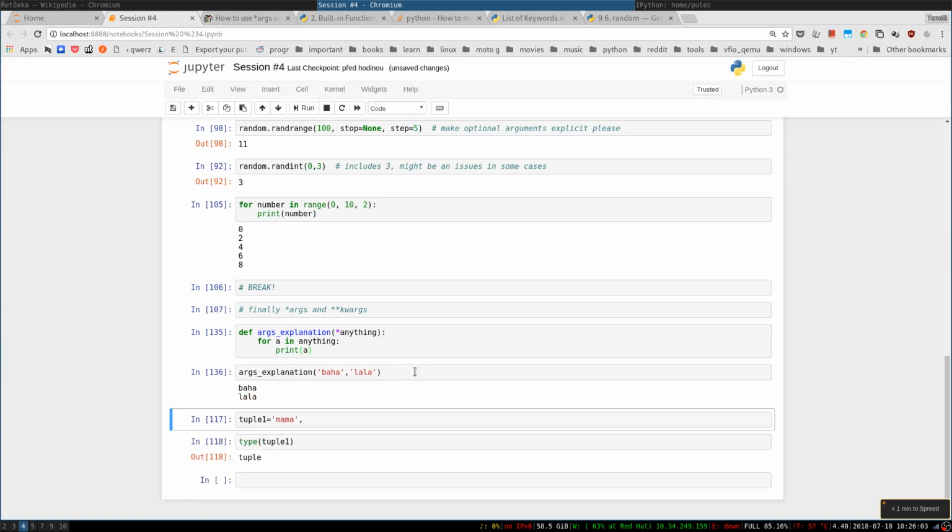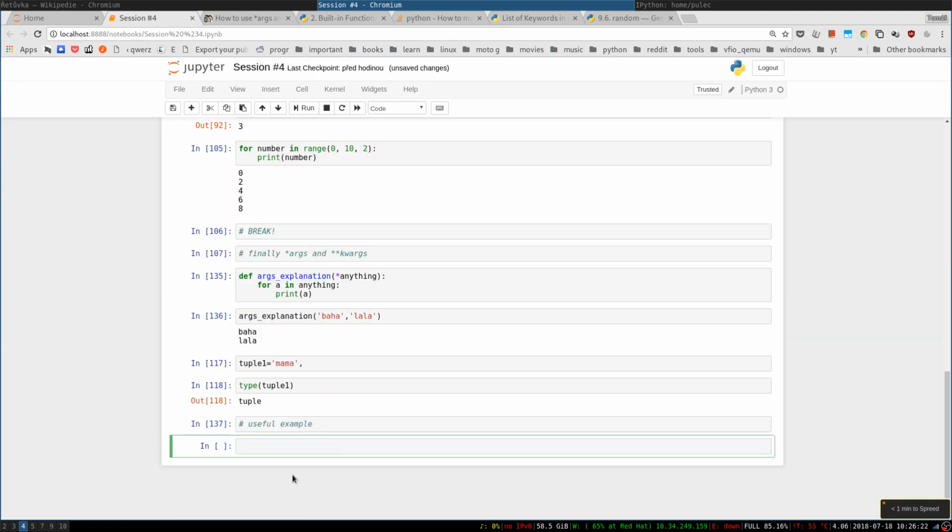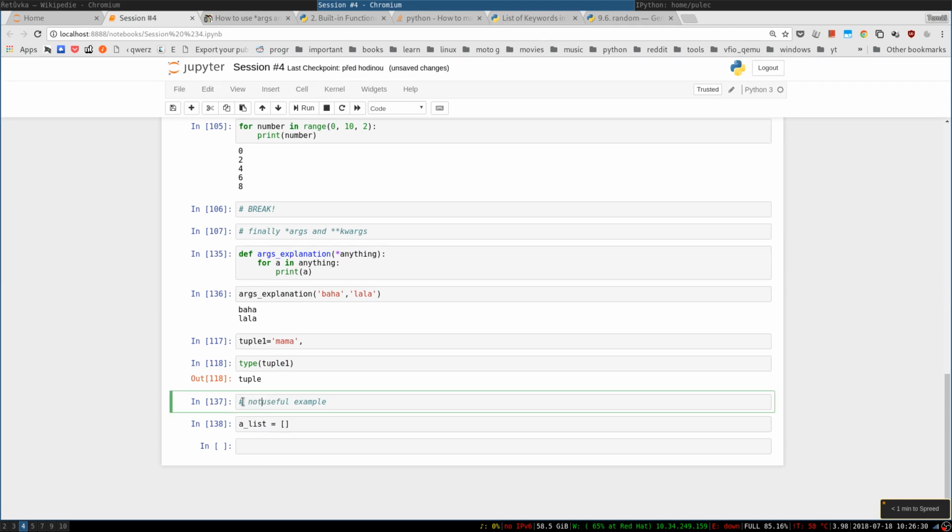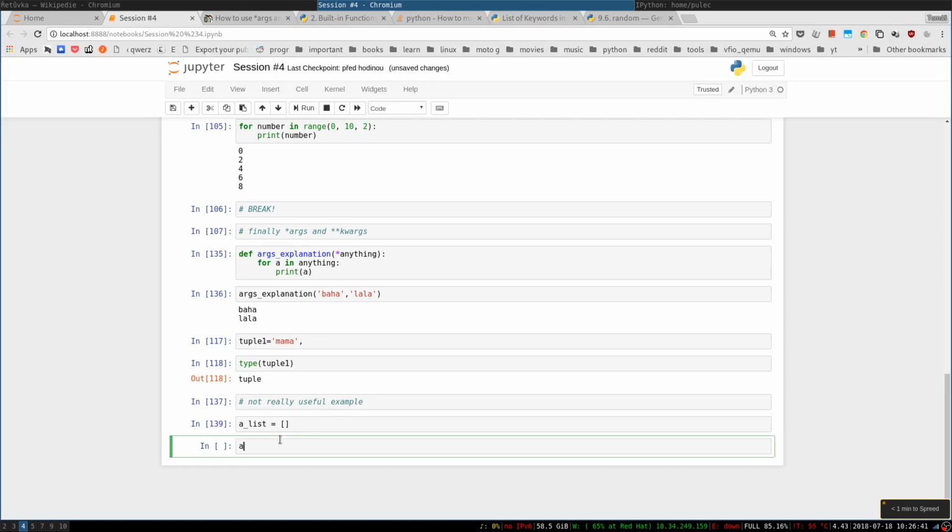So, and it works. So that's the args, and that might be, for example, when you have a list. So let's make some useful example. Let's say we have a list, and I mean, not really a useful example, because you know the list has an append, so you would just use a_list.append, yeah?